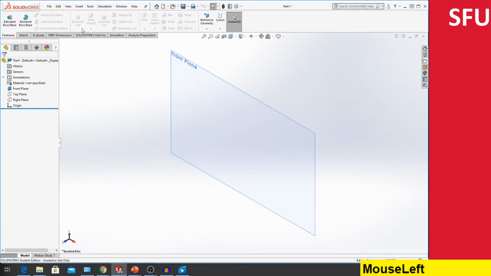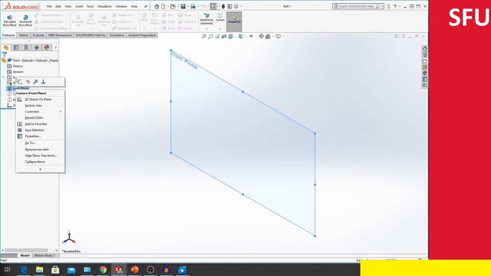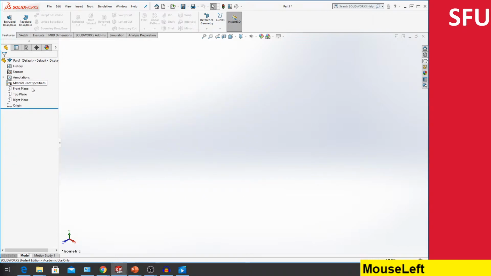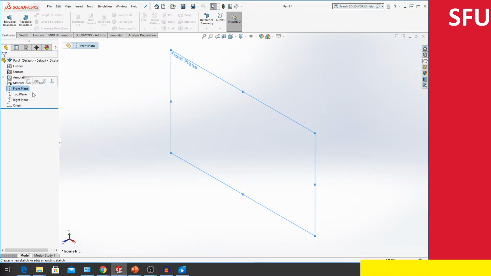So as I mentioned, right now I have the front plane visible. If I wanted to get rid of that, I can right click and then click on this option over here, which essentially hides the front plane. So I can actually add more reference geometries. If I click on a few objects, it gives me a context menu. So I can create a sketch when I select a plane.